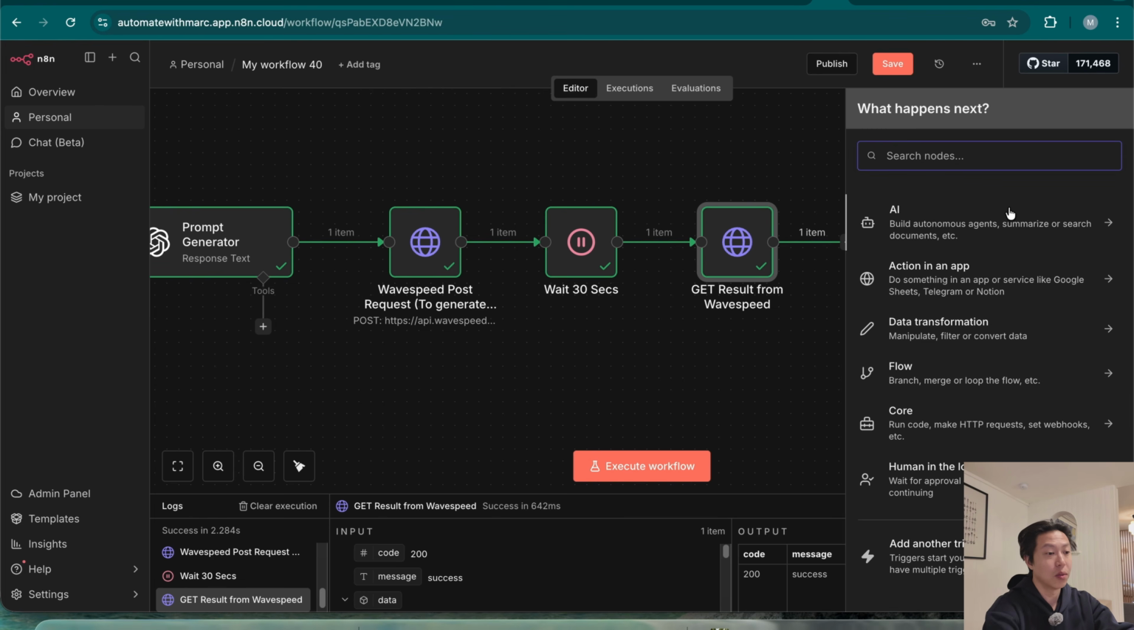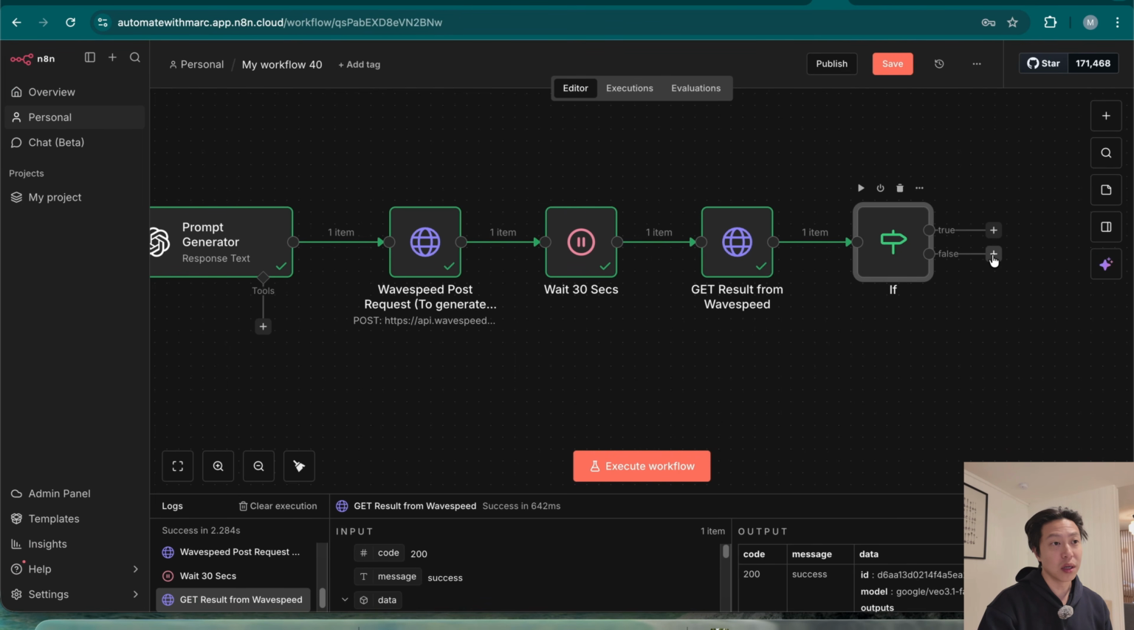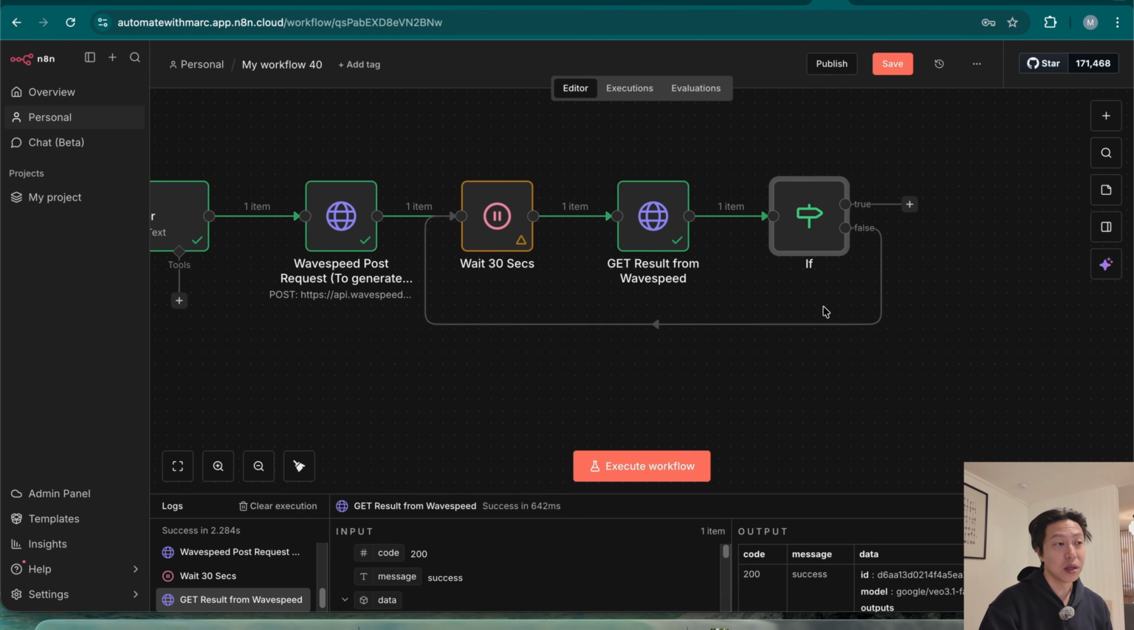All right, so the next node we want to add here is actually the if node, and the reason why we are doing this is because with the get node, the status will not always be completed, right? Sometimes it may be processing, sometimes it may be some other stuff. So you want to make sure that it doesn't go to the next node unless it's completed, which is why we want to have an if node where we say only when the status is completed that it goes to the next node. And meanwhile, if it's not completed, we want it to loop back to wait another 30 seconds to get the result again until such time that it's completed, then it goes to the next node, right?